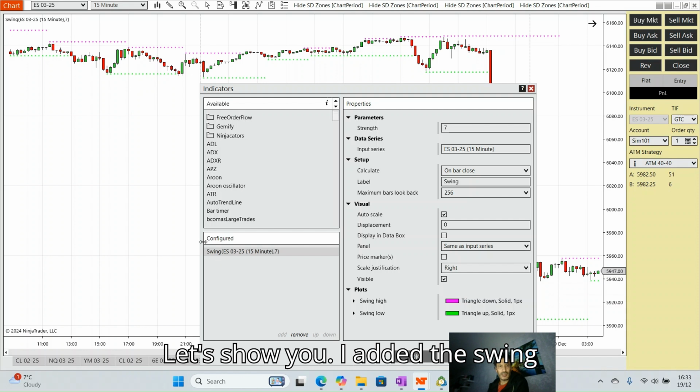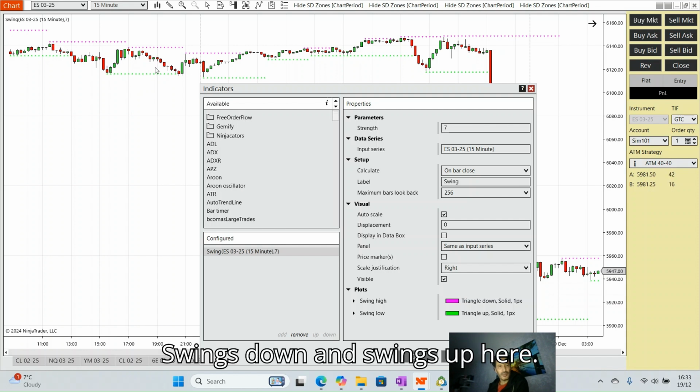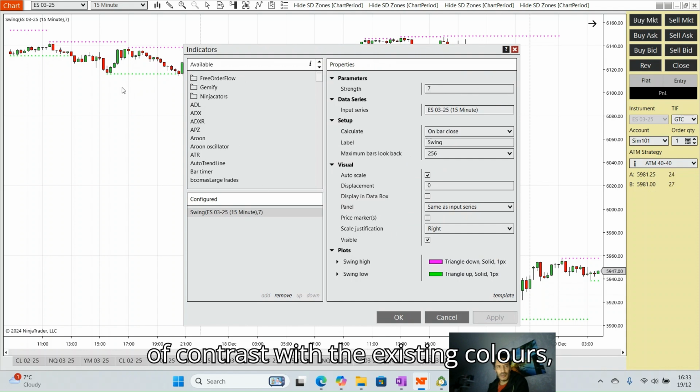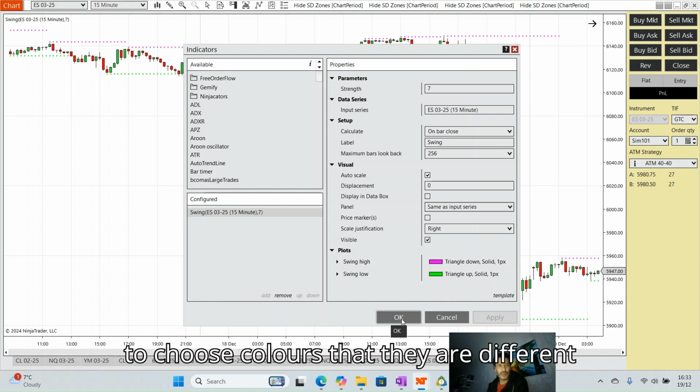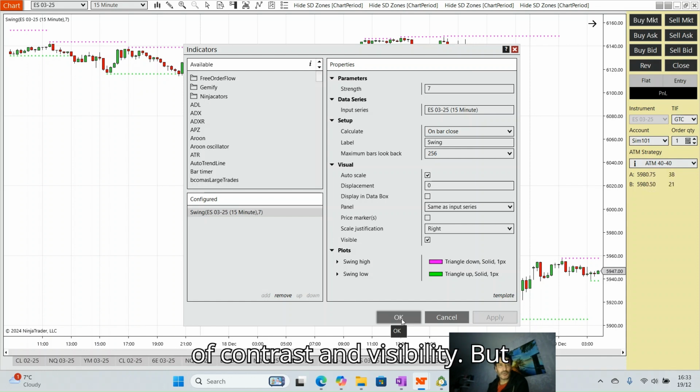Just to show you, I added the swing indicator here to show those swings down and swings up. I just changed the colors here to contrast with the existing colors, green and red. You could choose any colors that you like. I usually try to choose colors that are different from the existing ones, so you get a bit of contrast and visibility. But it's up to you to choose whatever you like.